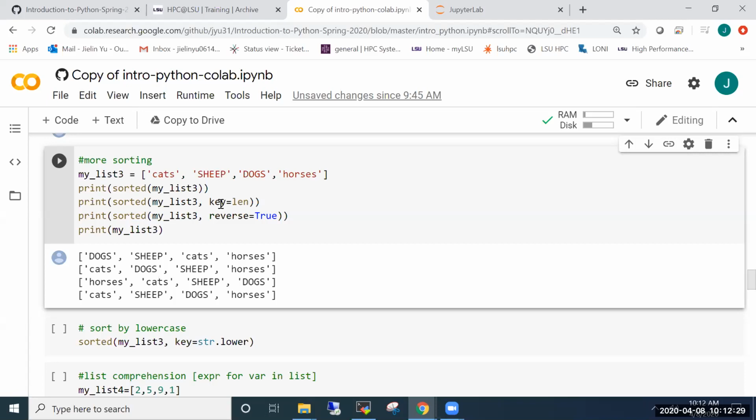Basically, it will run the len function on each element, and then based on the results of the len function, it will sort the list. Let's check. The length of cats is 4, sheep is 5, dogs is 4, and horse is 6. Based on the length, it's cats, dogs, sheep, horse.